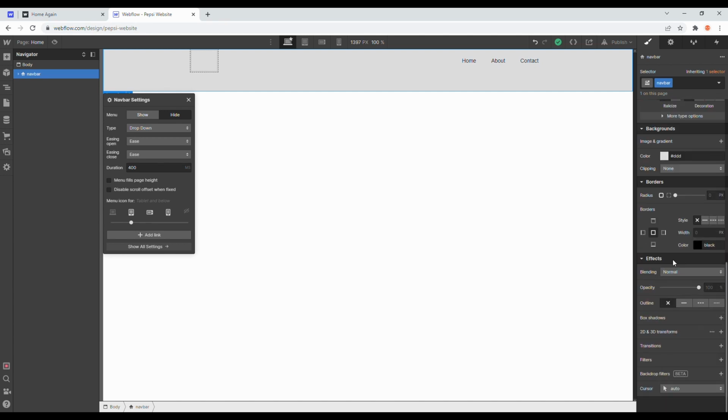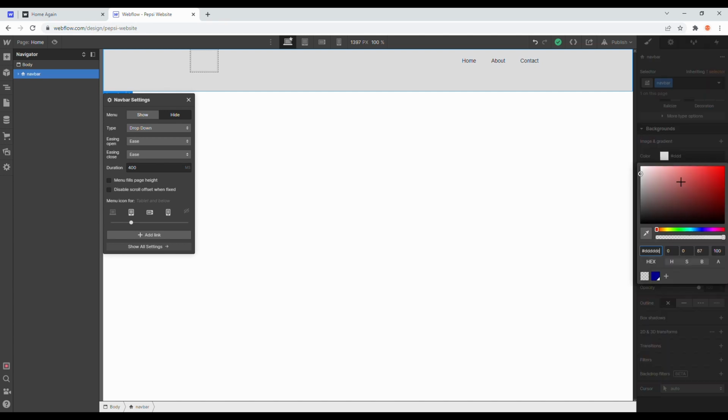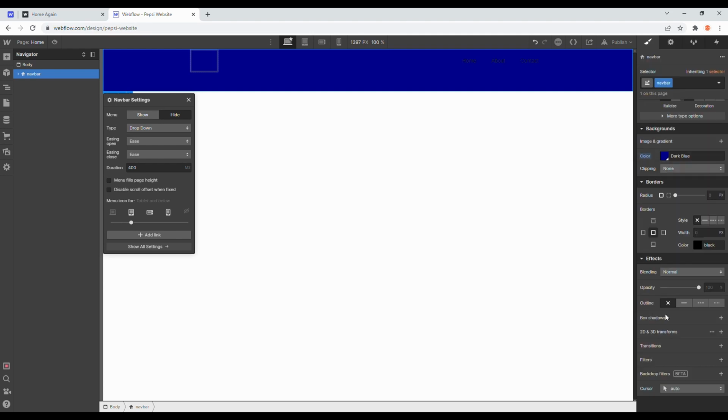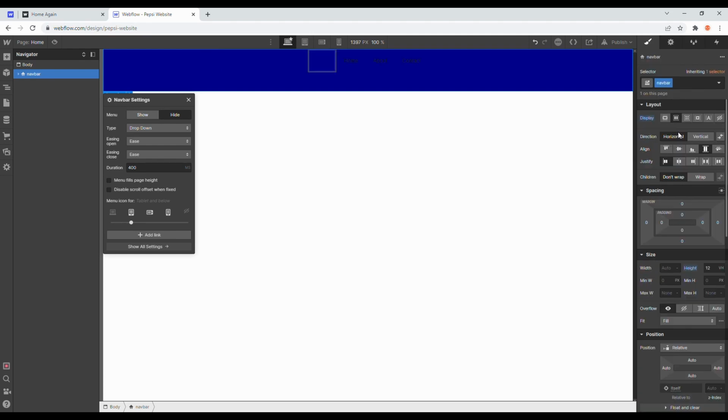I'm going to go down here and give this a background color, and I'm going to save it as a swatch that we have right here. Okay. And then I'm going to give this a display of flex. Oh, make it horizontal, sorry. There we go.